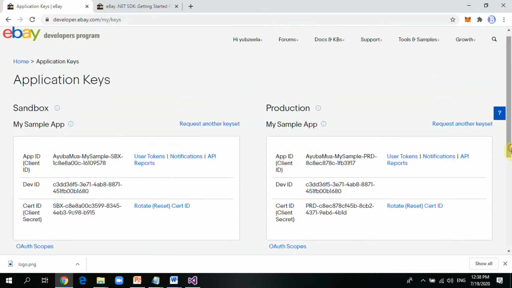To do that, eBay will ask you for some information like your username, password, your first name, your last name, just some personal information about you. Now after that, you can also create user tokens.